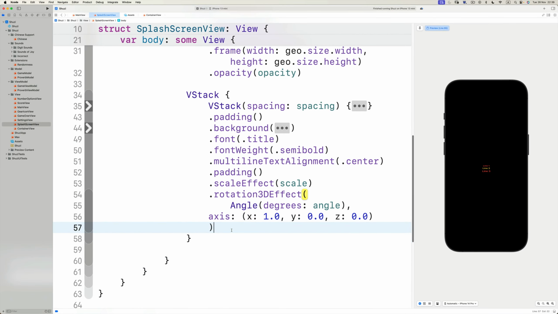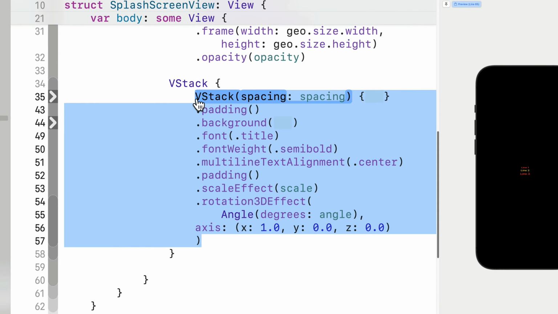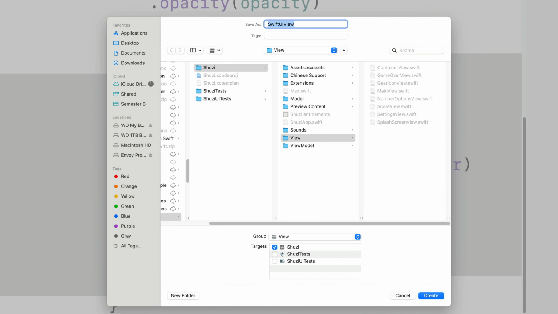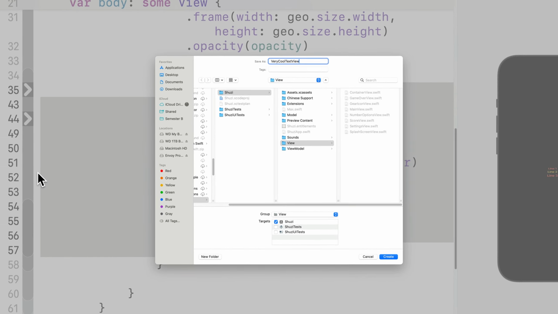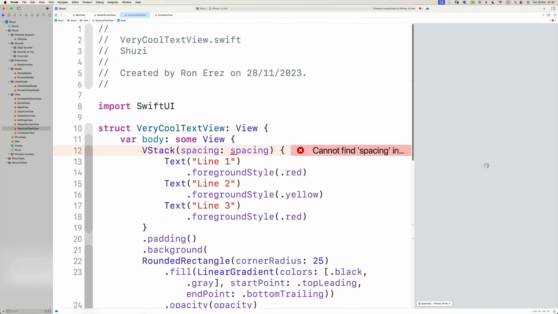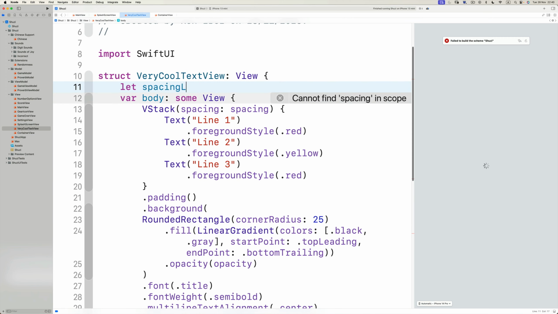Together with all these modifiers. Okay, so I'm going to create a new SwiftUI view, and for lack of a better name, I'm going to call this very cool text view, though it's better to take the time and really think of a good name. I'm just going to input this, and we need spacing. This will be a double, and if double is not suitable, the compiler will correct us.